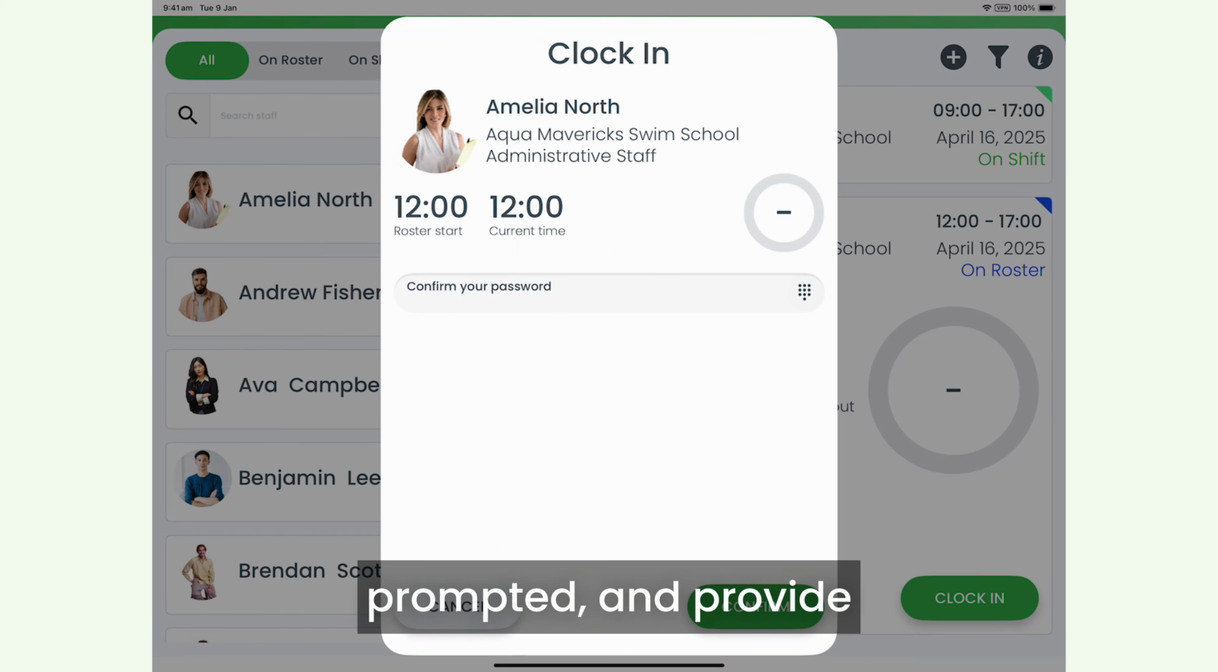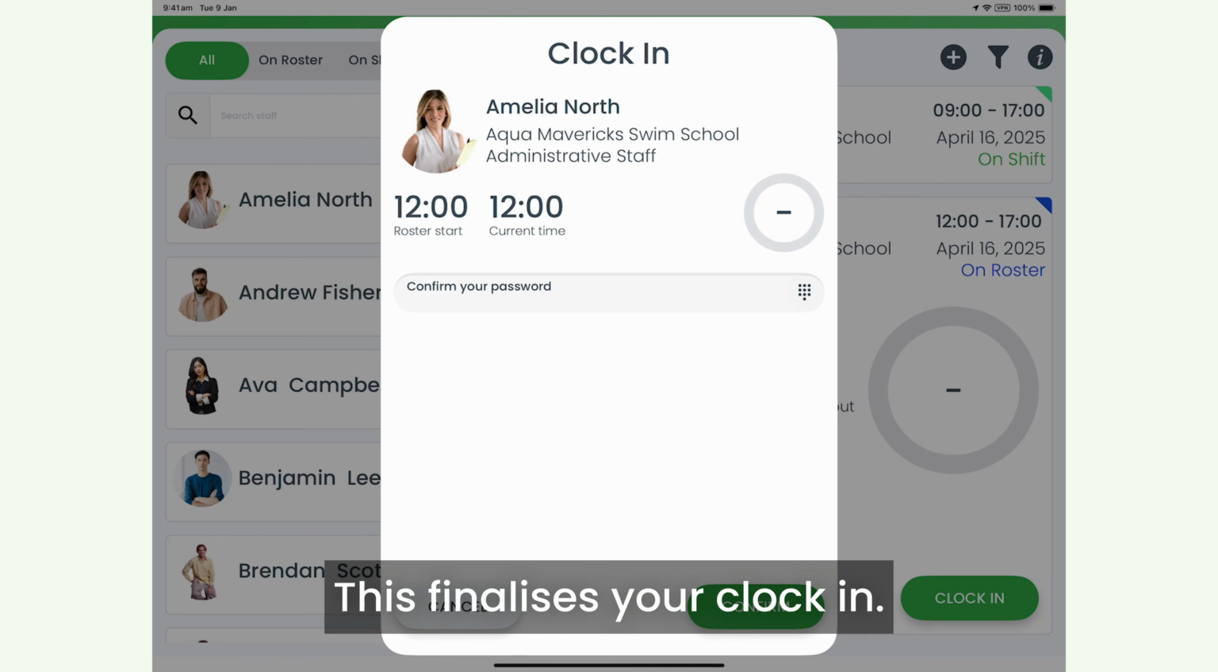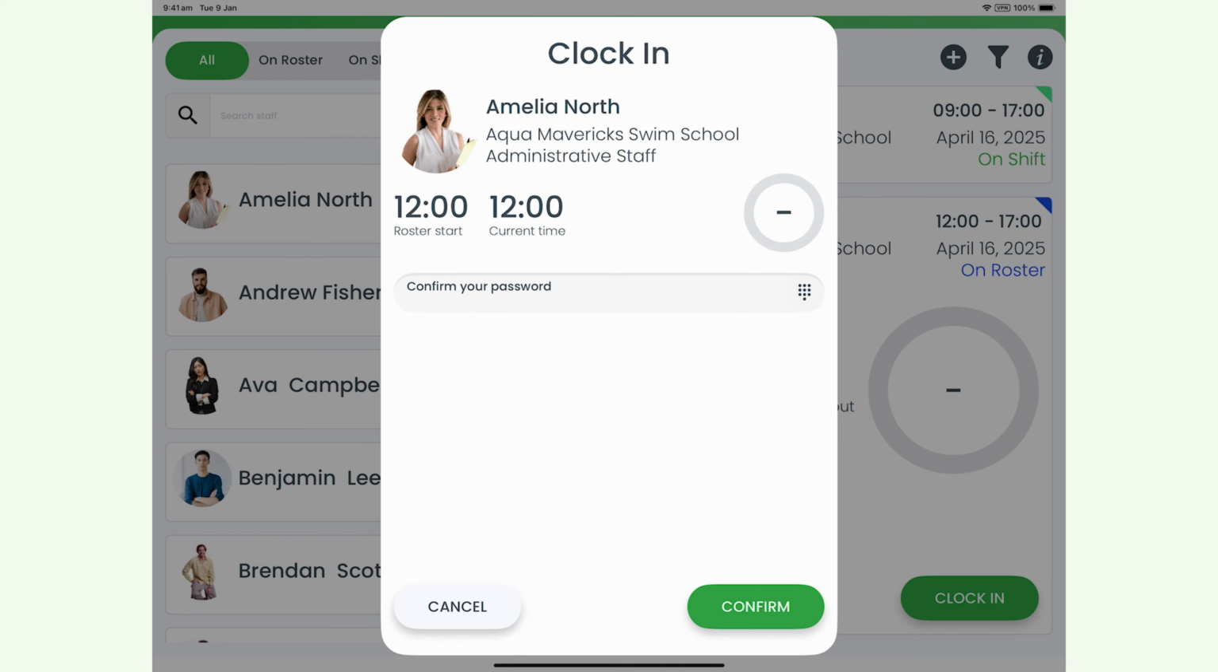Enter your password if prompted, and provide a reason if you're late. This step captures any necessary information. Click Confirm. This finalizes your clock in. Take a photo if photo proof is enabled. This adds extra proof of attendance.